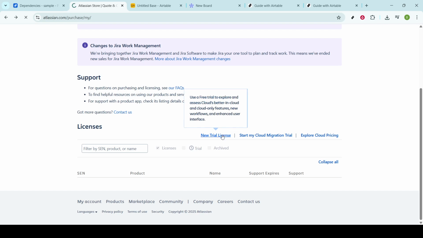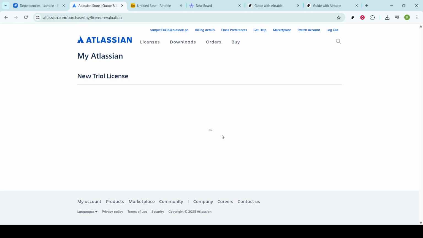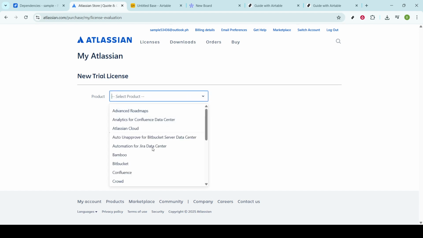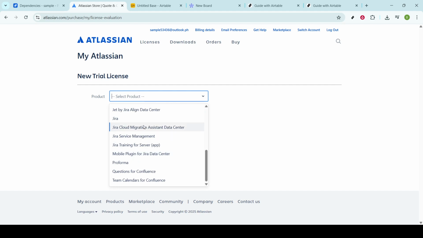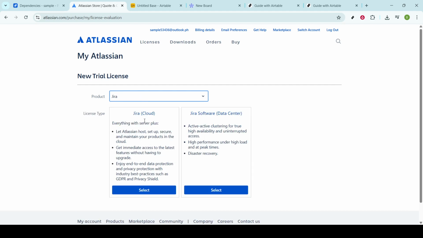Now that you're in the right place to create a new trial license, you'll need to choose Jira software from the list of Atlassian products available. Jira is an essential tool for many teams, providing robust features for tracking and managing workflows. Opting for Jira software means you're equipping yourself with a versatile platform that supports a range of agile methodologies.